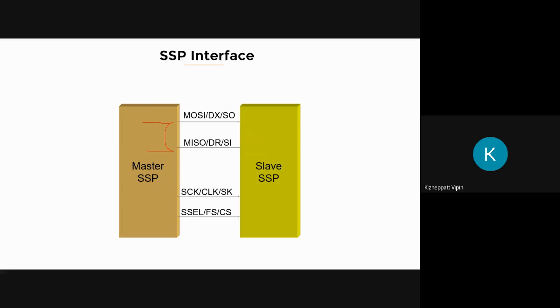Do you know any scenario where we can use this loopback? What do you think? Any application? No?